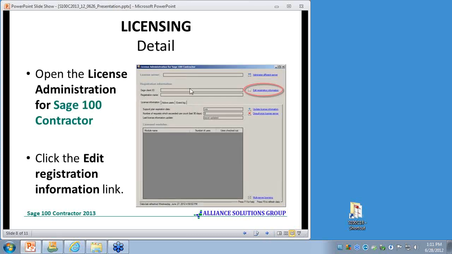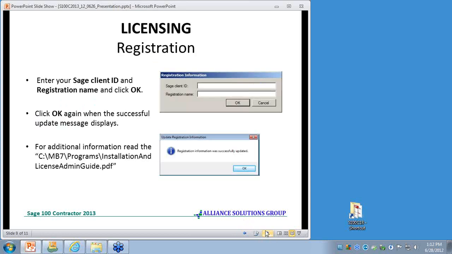I can't open mine because my information is confidential, so I took some screenshots of that. To look at the information, you basically open the License Manager by double-clicking on your desktop, and then you click this little Edit Registration Information link. And you have to install the licensing before you can use the software at all. So this is kind of a critical piece. If you don't do it, you won't get anywhere else.